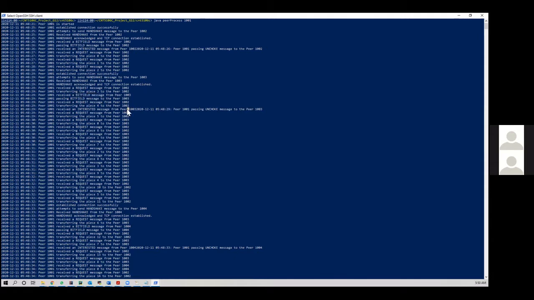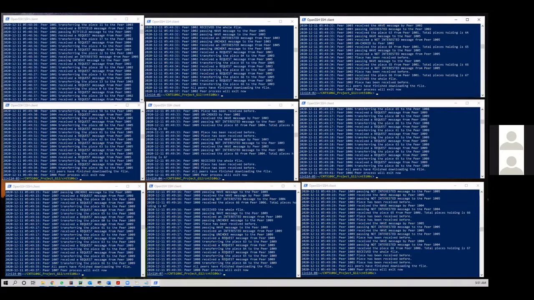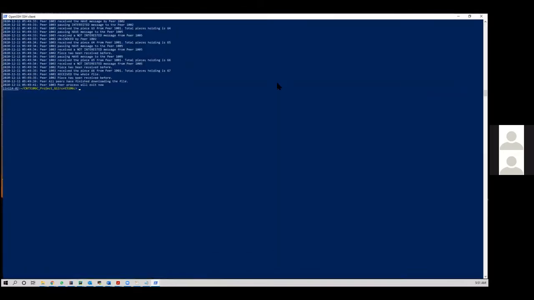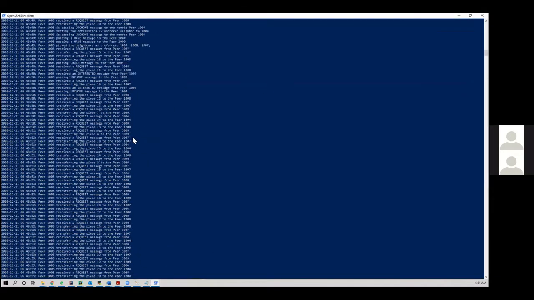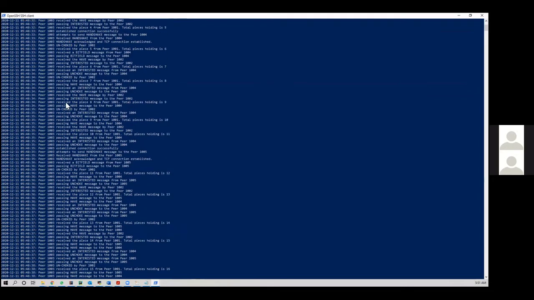After that, there will be a transfer between two peers, that is an interested message. Suppose 1003 has sent an interested message to 1001. 1001 receives that interested message, and further I can show you, if you see, this is 1003, and if I open this one, it basically passes the interested message to 1002 and 1001.